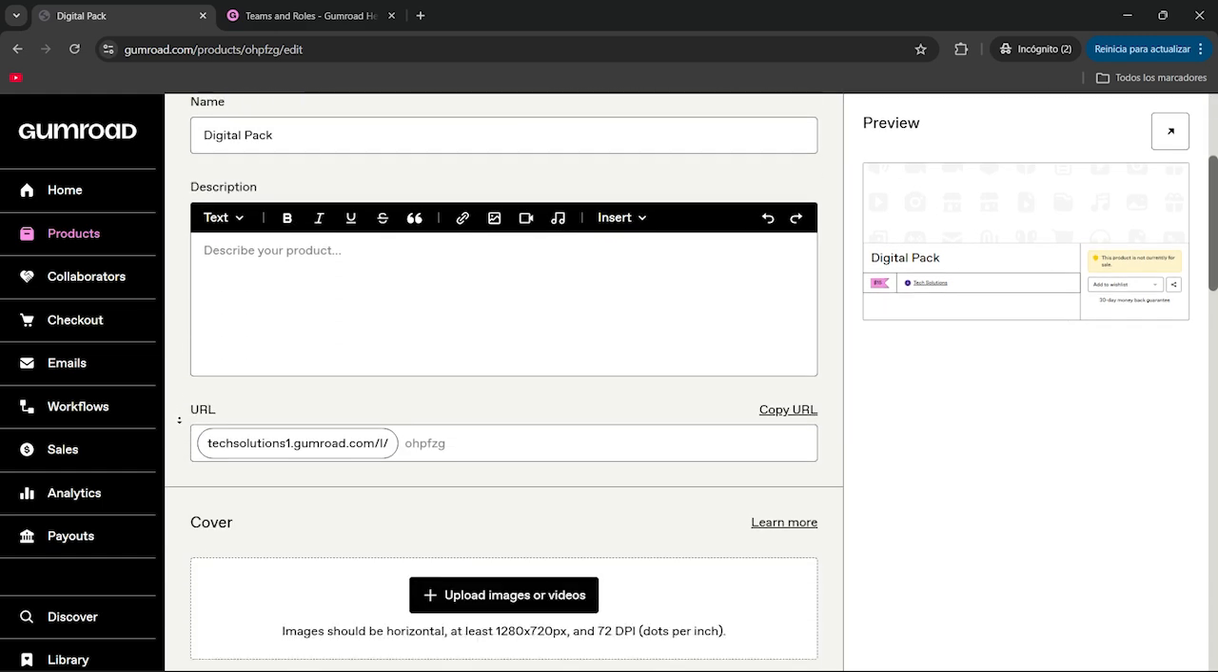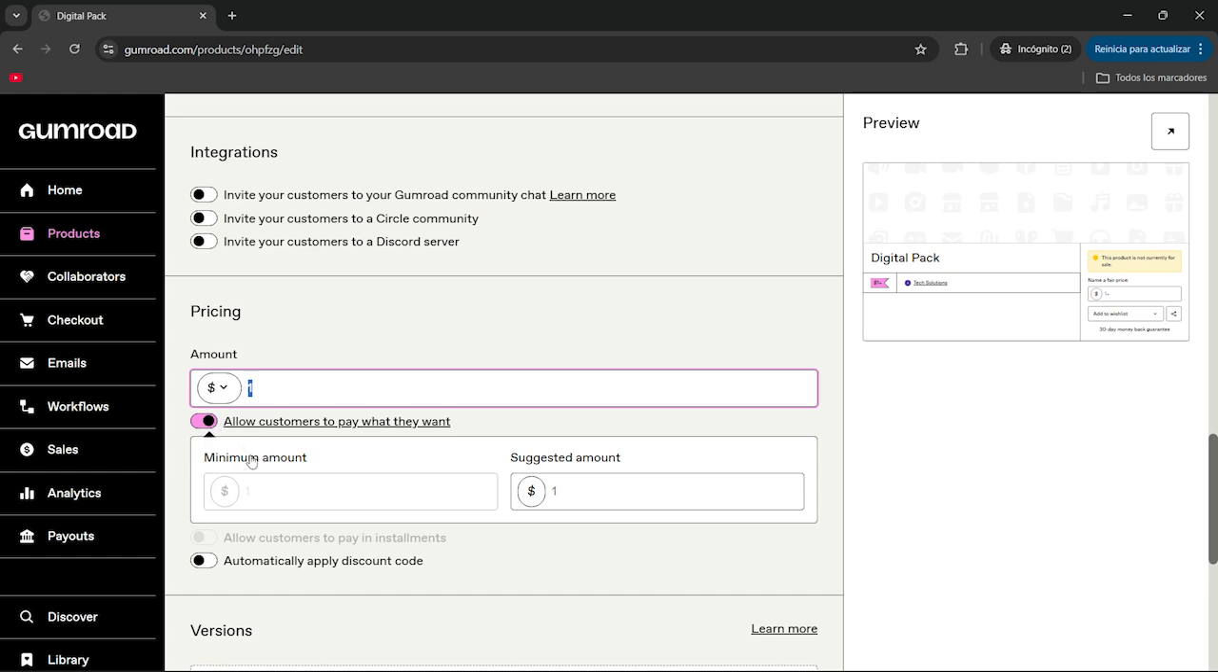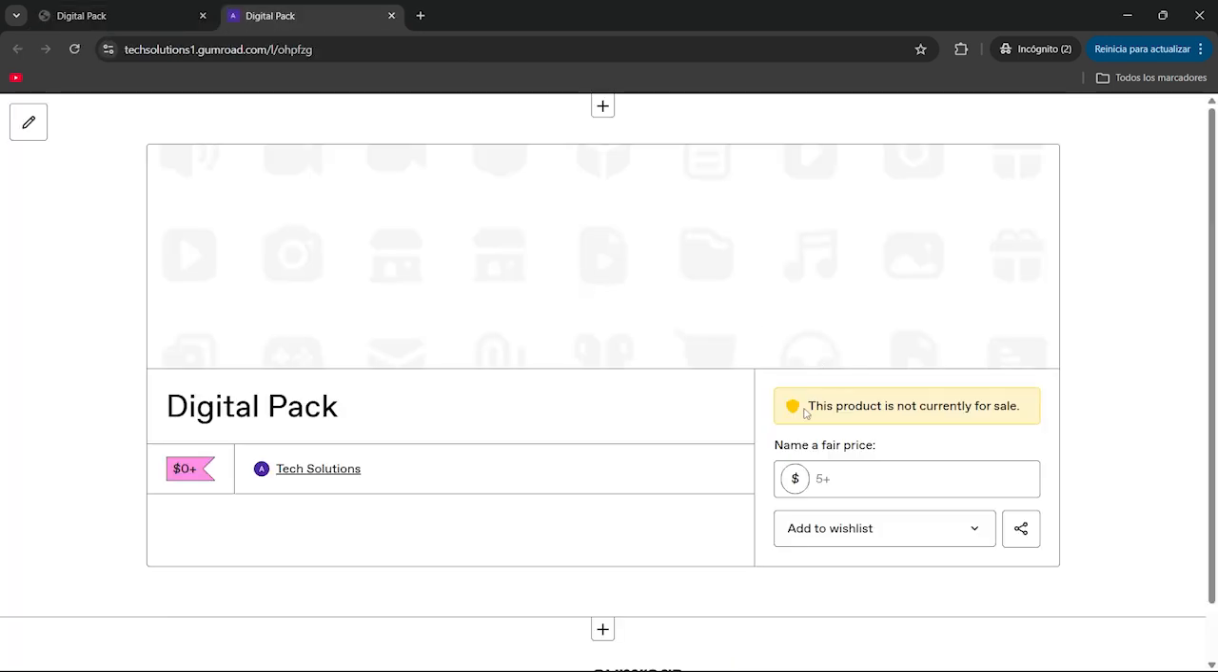And if we scroll down, we will see the pricing and the option to allow customers to pay what they want. So if we enable this option, we will need to put a minimum unsuggested price. So if you want to make it free, it can be 0 right here. And this way people can get the product for free, but they can pay if they want to. You can put a suggested amount, for example $5. And if you want, you can go to the preview right here to see how it will look like.